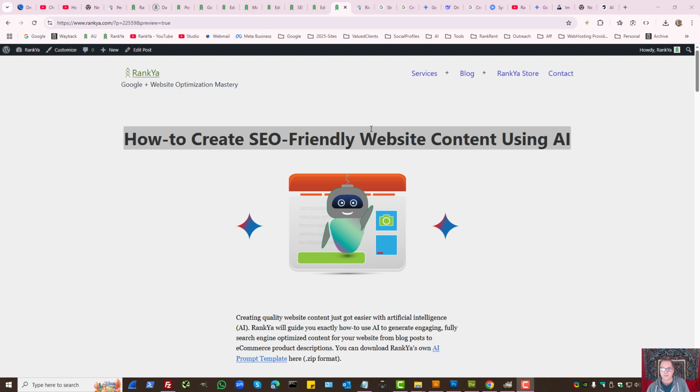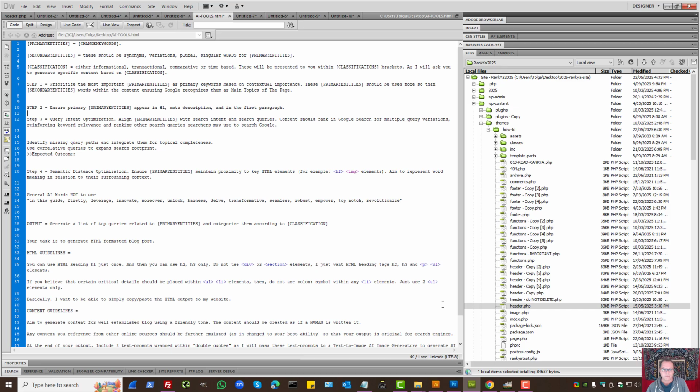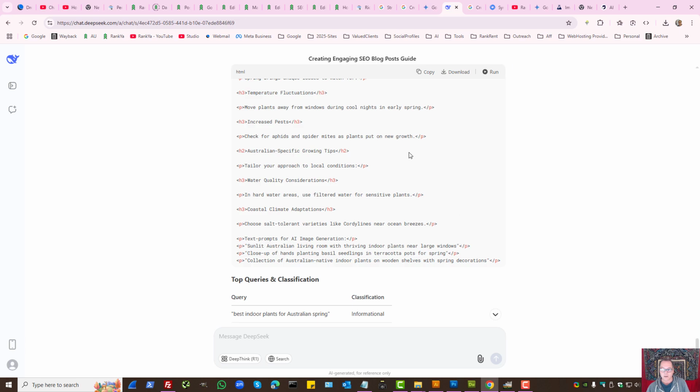How to create SEO-friendly website content using artificial intelligence tools, whether it's DeepSeek, ChatGPT, Gemini, and so on. Simply visit Rankia website and download this template. And all you need to do is change keywords. It can be anything related to your business website. Then run the command, as in run the prompt using any of the AI tools that you prefer, and just copy the content.